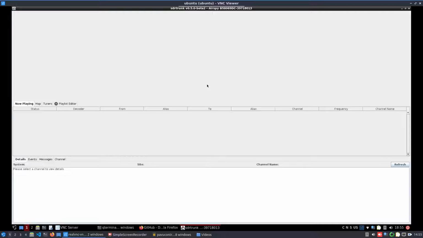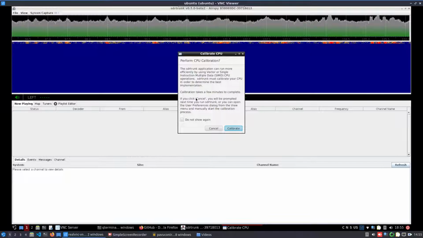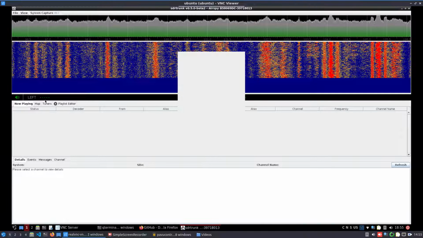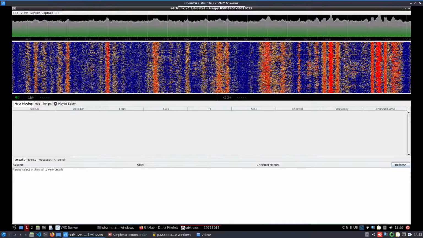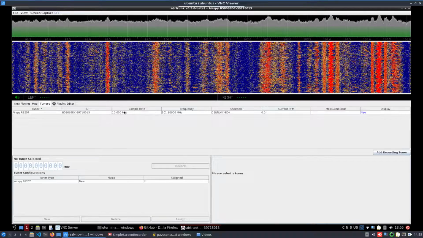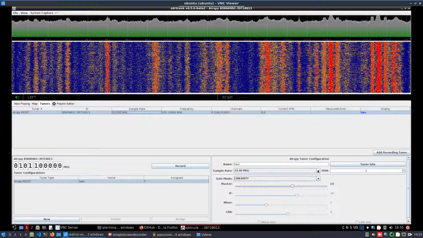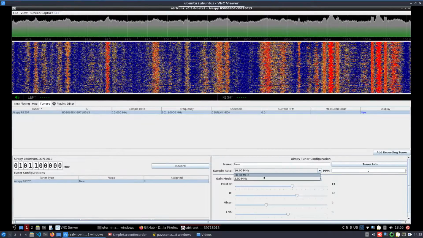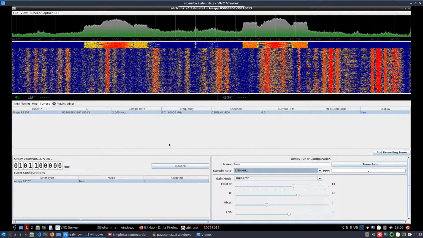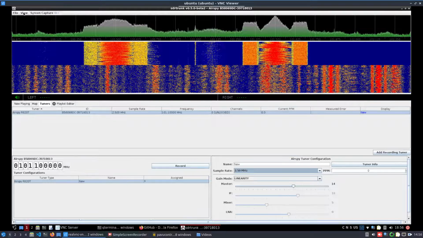Now make sure before you do this, if you're using different versions, you should back up your playlist. You're also going to get a new pop-up to perform CPU calibration. I'm going to skip that for right now, and I'm going to go straight to taking my Airspy from 10 megasamples per second to, let me change this here just to save some CPU, 2.5. You can also disable the waterfall, which I think I'll do for right now while I get things set up.